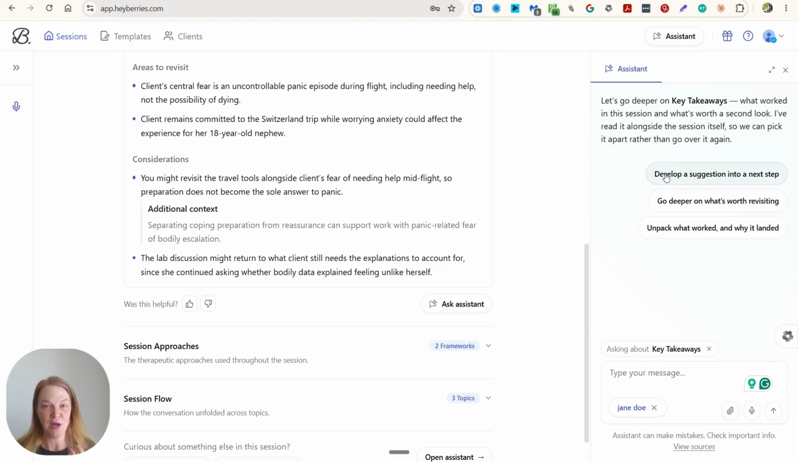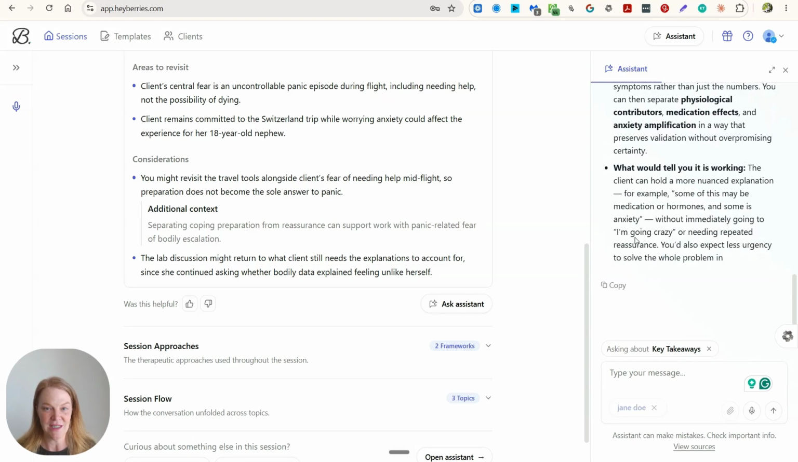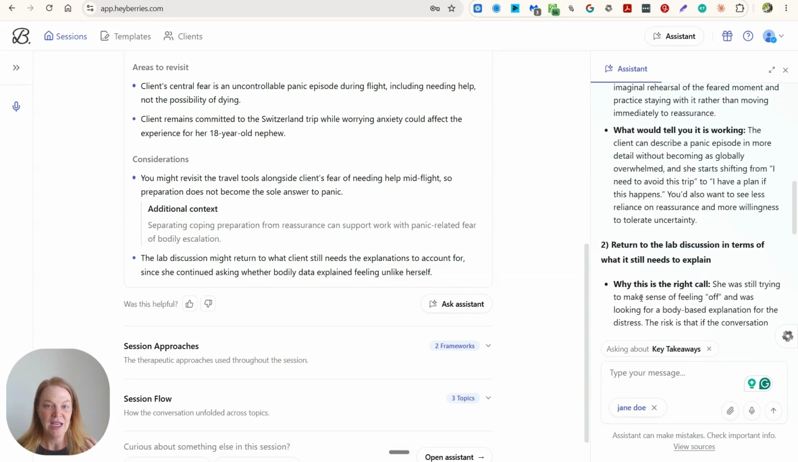There's hot buttons here to help give you more suggestions on how to interact with the assistant in this section. If you click one of these, it's going to give you more information on how to develop that topic further with the client next time you see them. As you can see, it's a very robust explanation over here. And you can also just chat with the assistant and ask questions about that section as well.